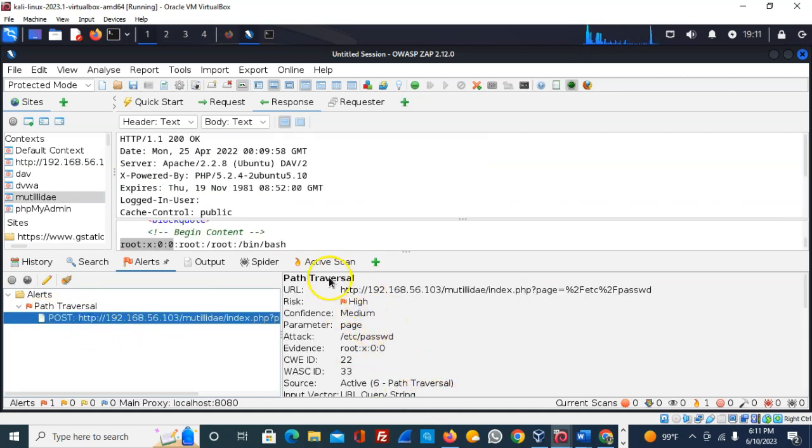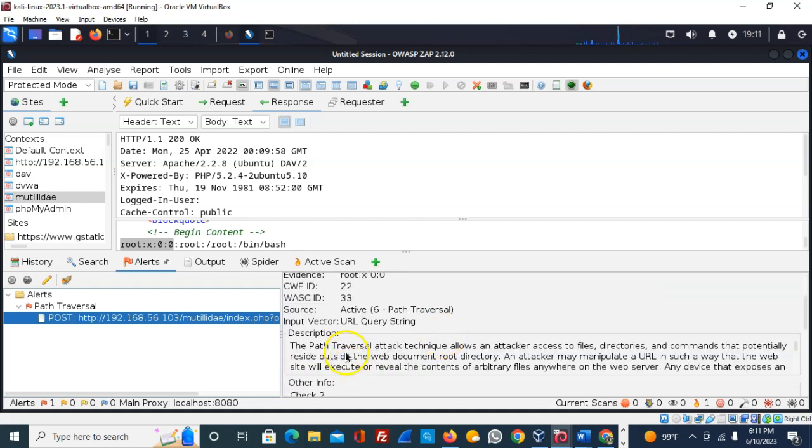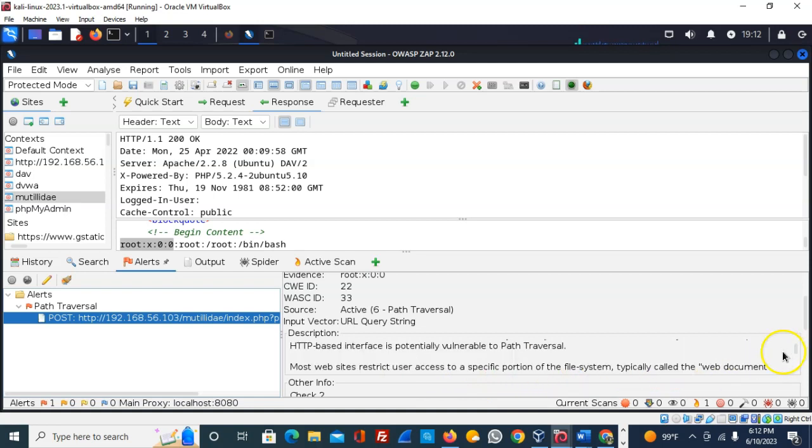Here they say path traversal. This is the URL address. See if we can look at this. The attack is /etc/passwd. So the description is: the path traversal attack technique allows the attacker to access files, directories, and commands that potentially reside outside the web document root directory. The attacker may manipulate the URL in such a way that the website will execute and reveal the content of arbitrary files anywhere on the web server.